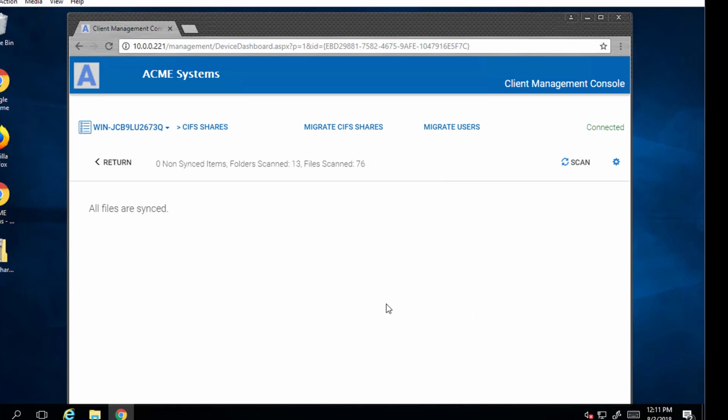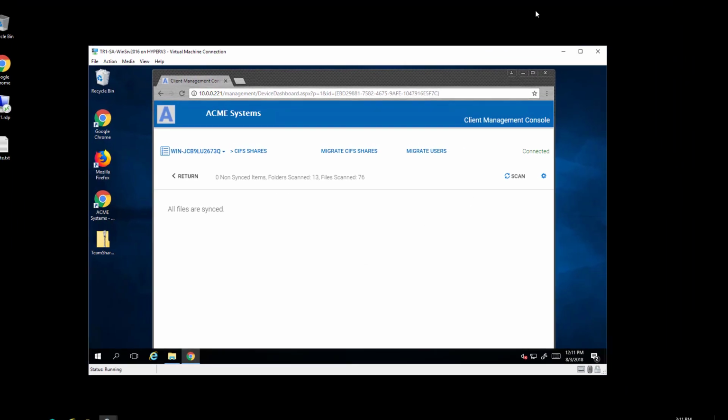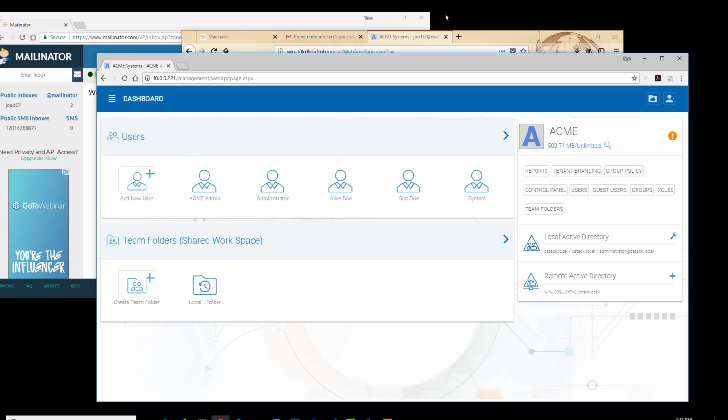So all files are synced. Now they were synced already. I didn't have to do that in order to sync them. This is just a scan to check out their status. Okay. So now we're going to get out of here.